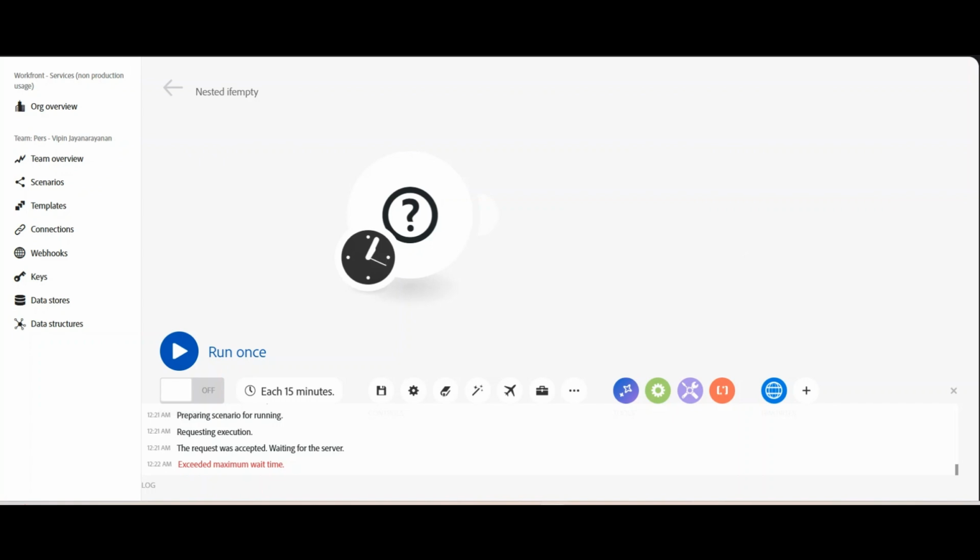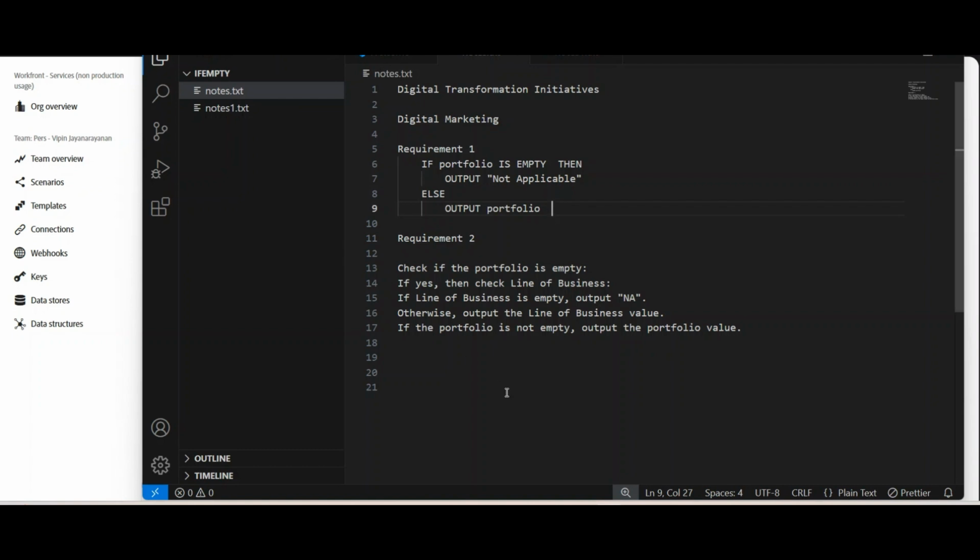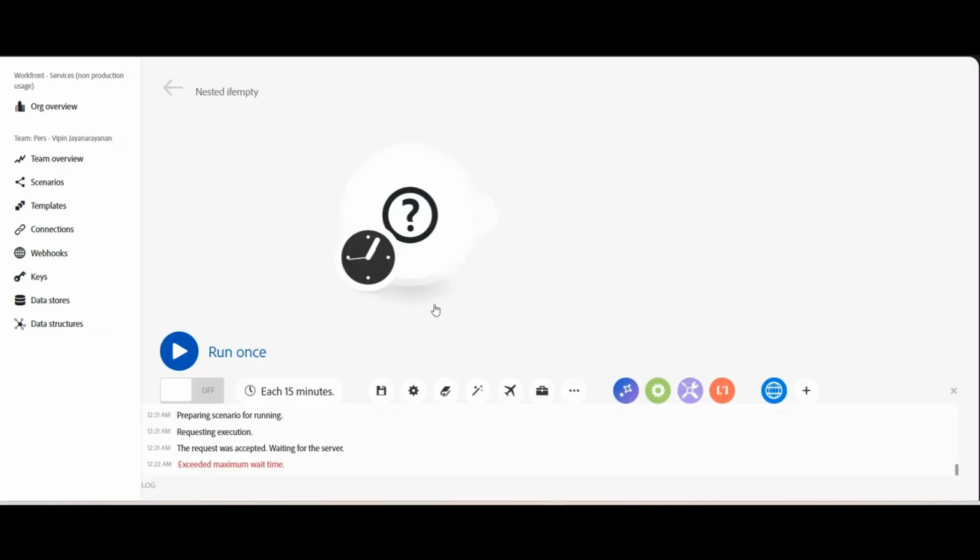Basically, let's try to test it using a simple requirement that we have. Let me pull up my requirement. The requirement is like this: if the portfolio is empty, then we need an output of not applicable, else we need the value of portfolio. So that is the requirement.